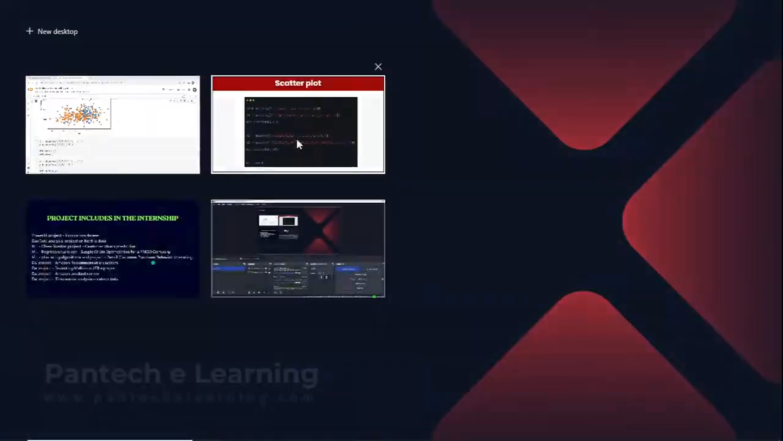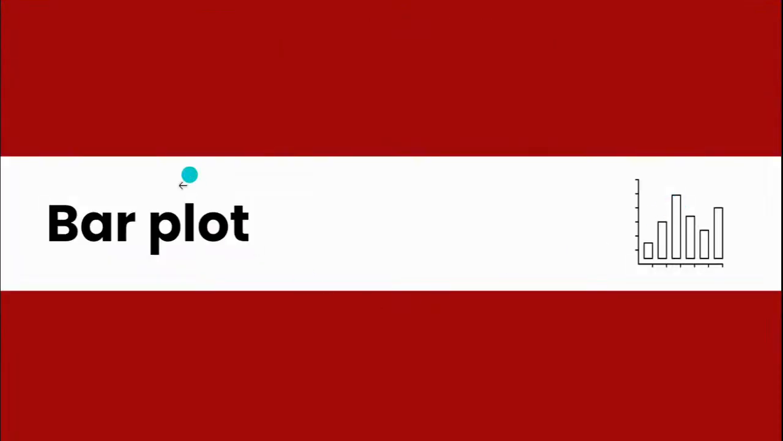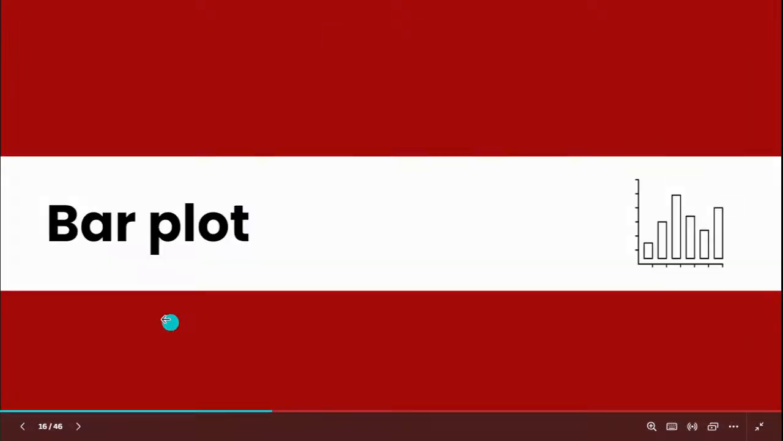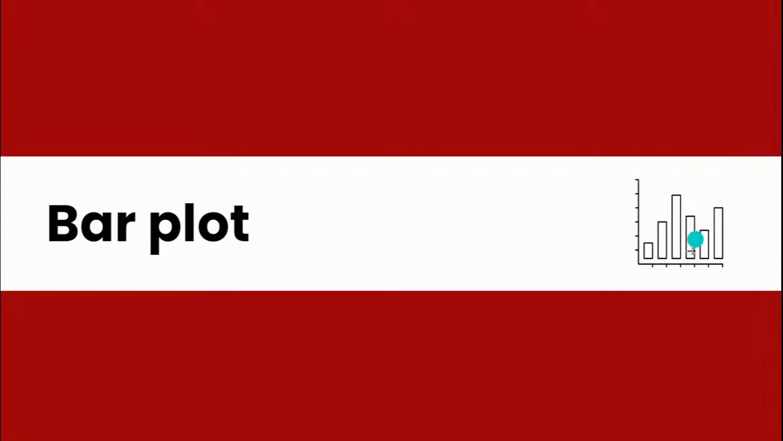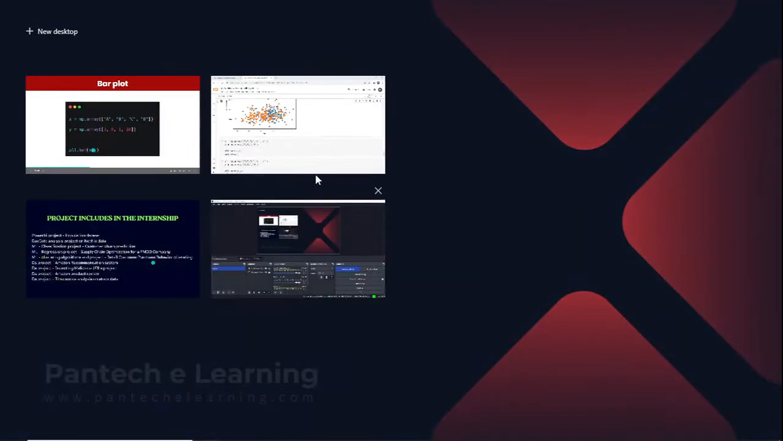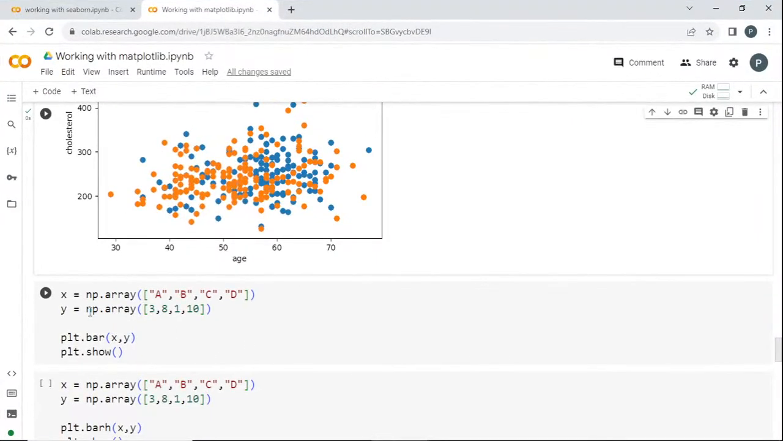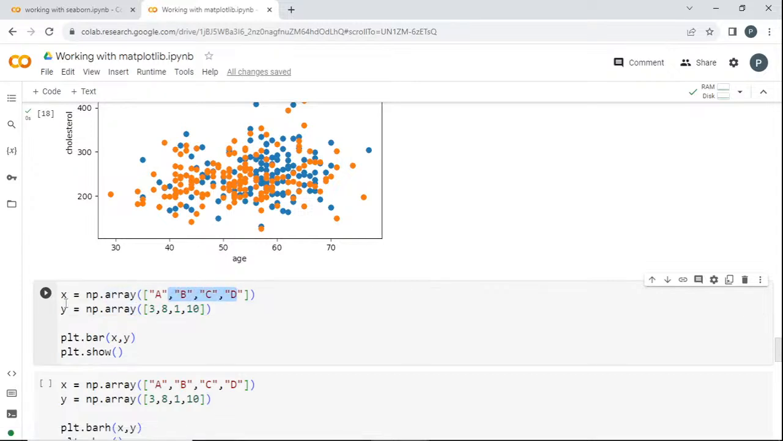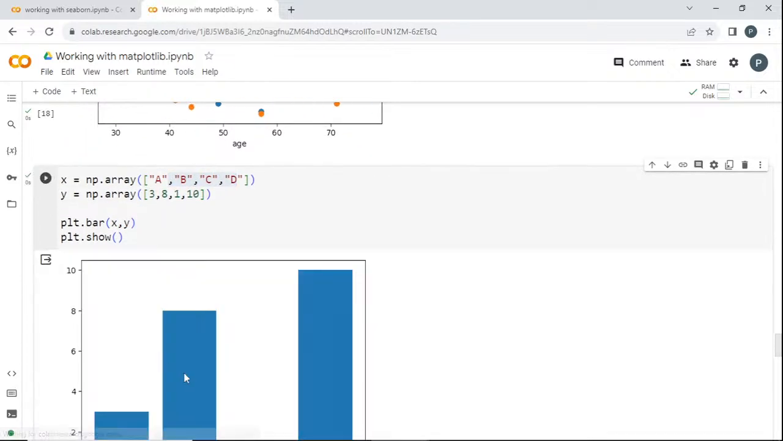Moving on to the next plot, we are going to see the bar plot. This bar plot is used to represent the height or overall distribution. For example, if I have 4 people, what is their height? How much is A, how much is B, how much is C, how much is D? To do this, you could go with plt.bar, and you could pass the height values and the respective labels for it. For example, it will look like this.